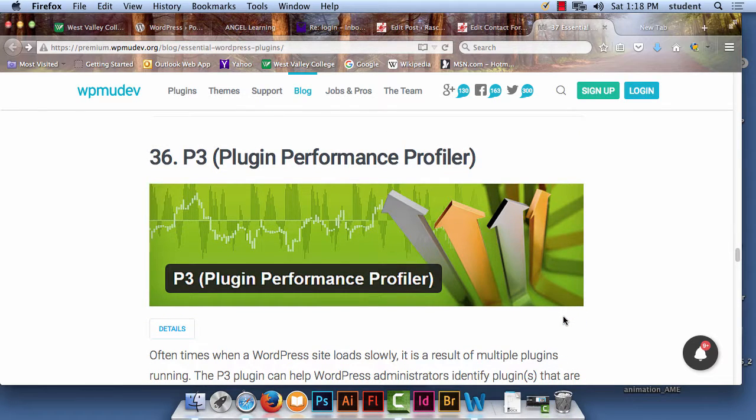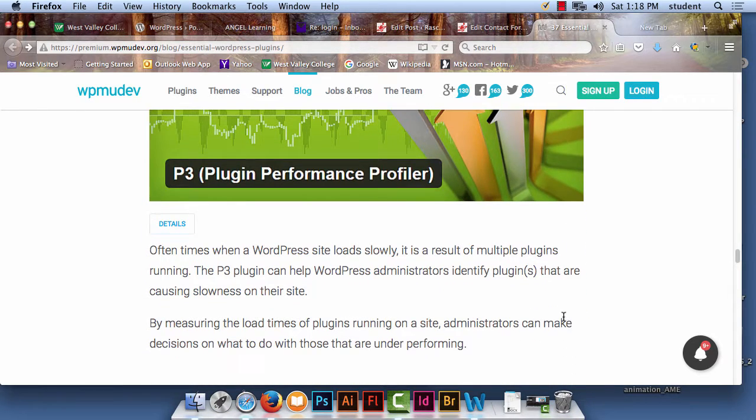P3 Plugin Performance Profiler. Oftentimes when a WordPress site loads slowly, it's a result of multiple plugins running. The P3 plugin can help WordPress administrators identify plugins that are causing slowness on their site. Okay, so having things like this to help manage your site, if you have a WordPress site or multiple WordPress sites, this might be useful.